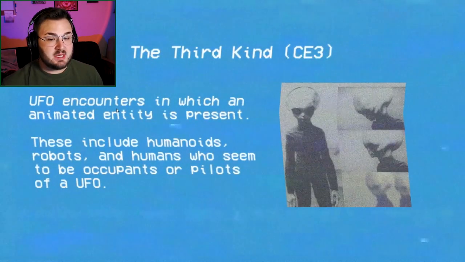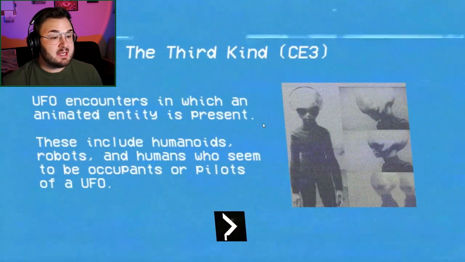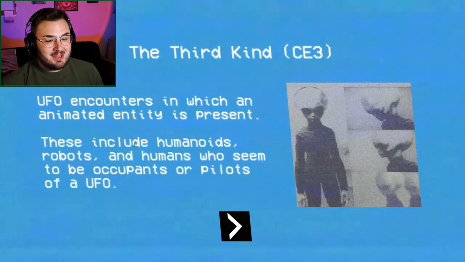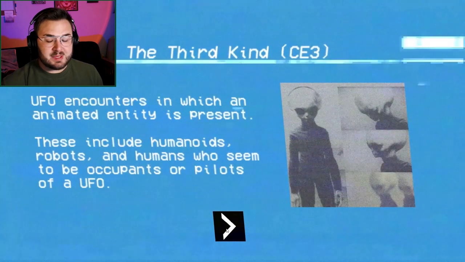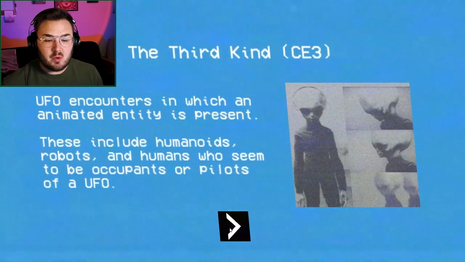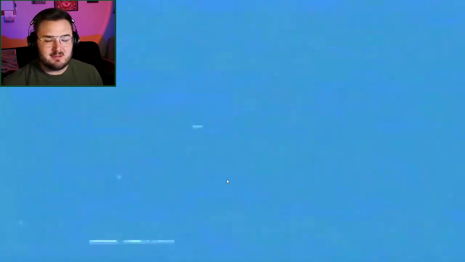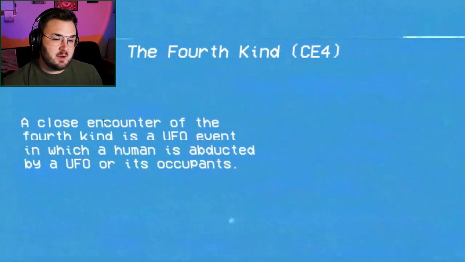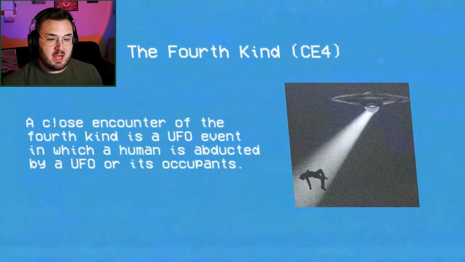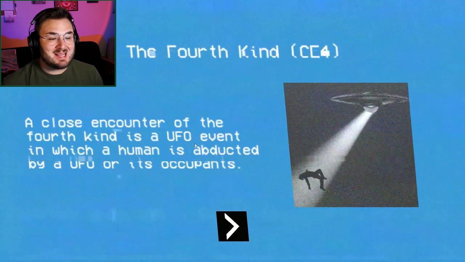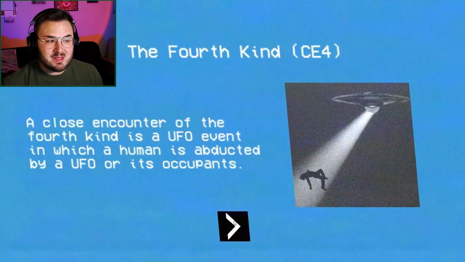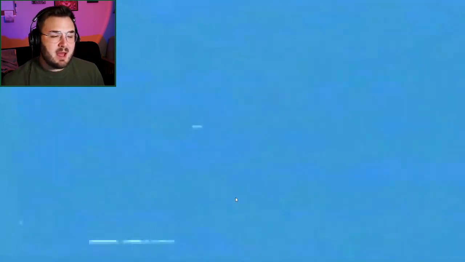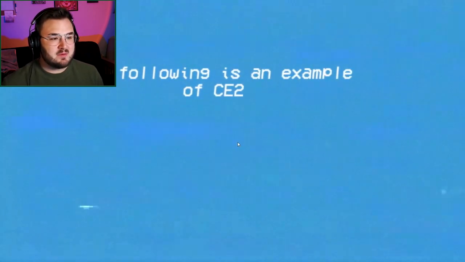The third kind, CE3, is a UFO encounter in which an animated entity is present. Stop. Look at that, that's so creepy. These include humanoids, robots, and humans who seem to be occupants or pilots of a UFO. The fourth kind is a UFO event in which a human is abducted by a UFO or its occupants. No idea that's why. I might have known that when the movie came out, when it was more relevant.